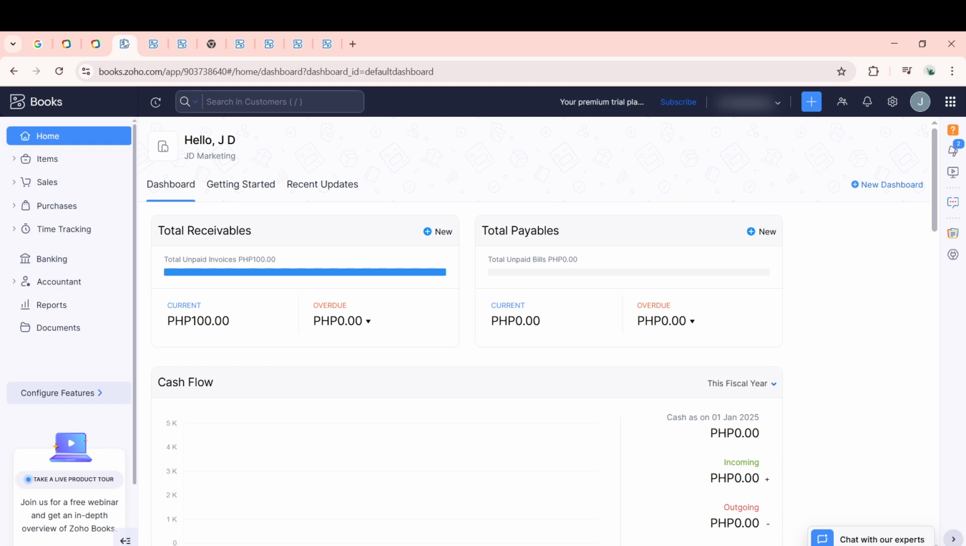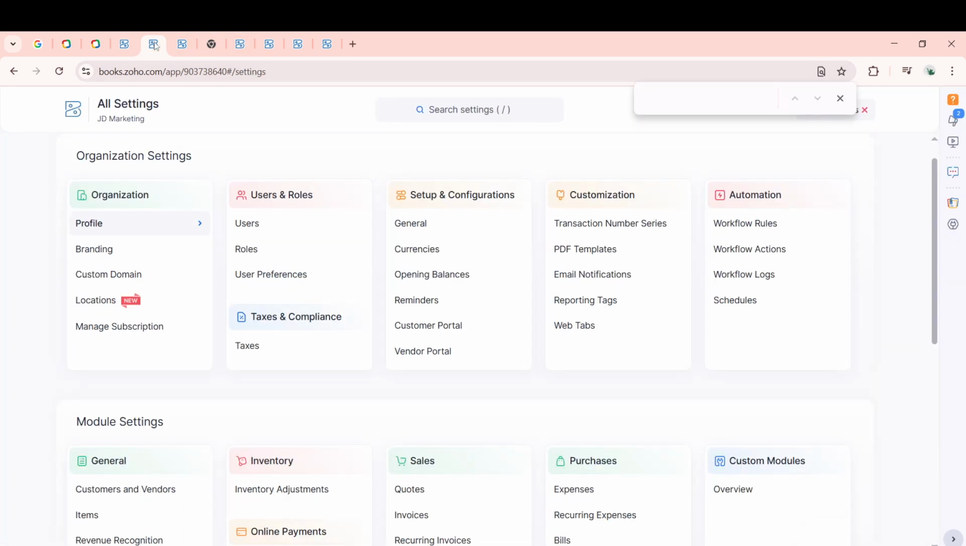Now that you're in the Zoho Books dashboard, look towards the top right corner for the Settings button, often represented by a gear icon. Clicking on it will reveal a variety of options you can adjust in your account. Look for the section called Organization, and you'll find Profile listed there. Click on Profile to access detailed settings within your organization's account.